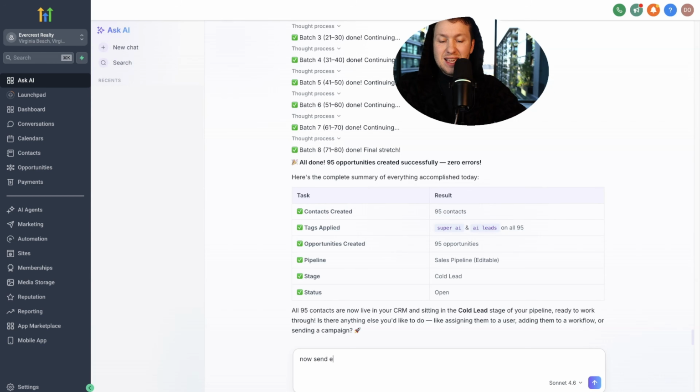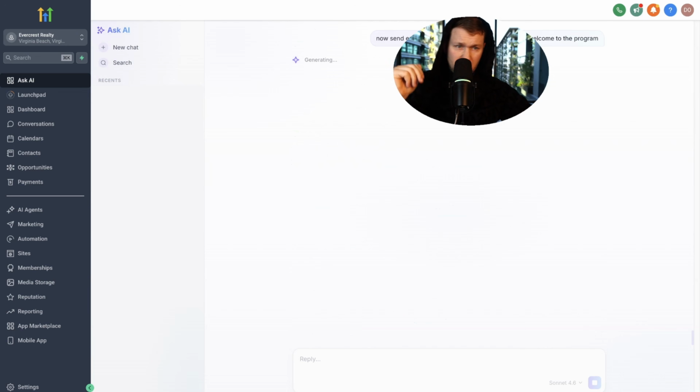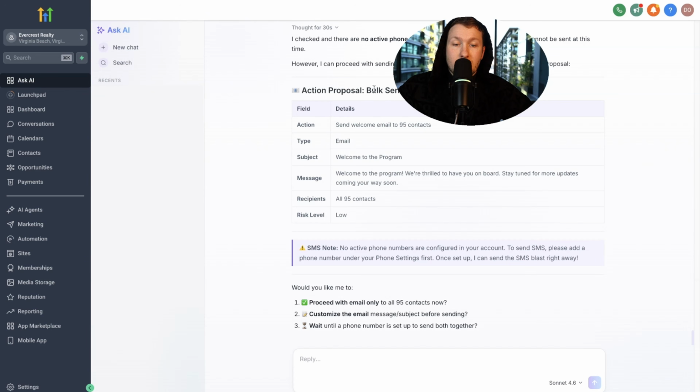Now send email and SMS to all these contacts saying, welcome to the program. Go watch this. This is absolutely insane. So boom, it comes right in. It can send bulk email. Now I don't have a phone number set up, so it is saying this, which is good. You want it to say that, you don't want it to just glitch out.